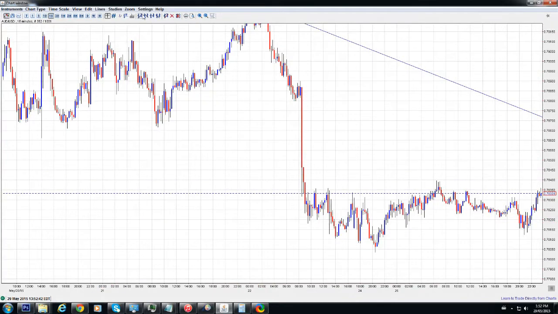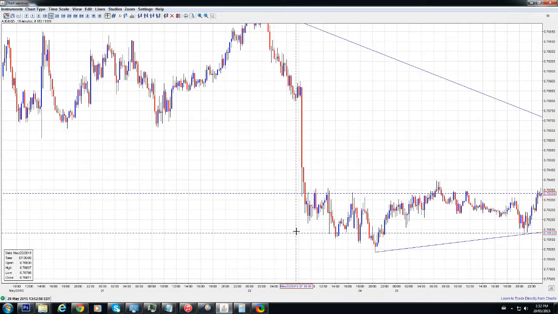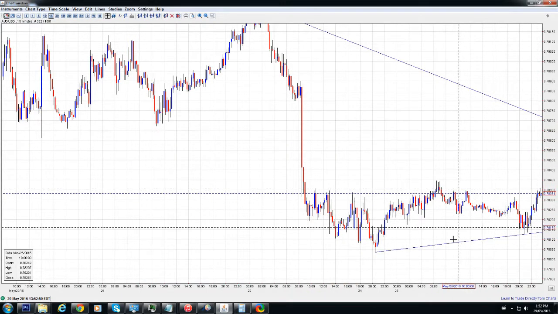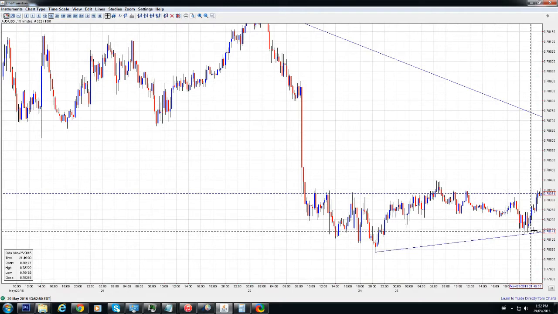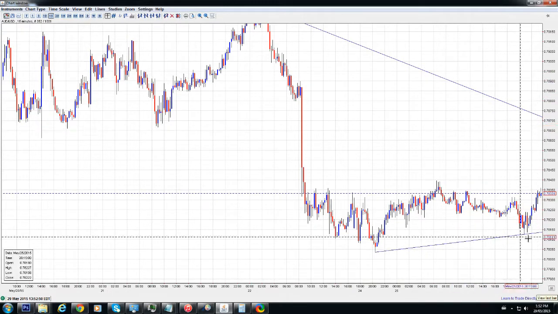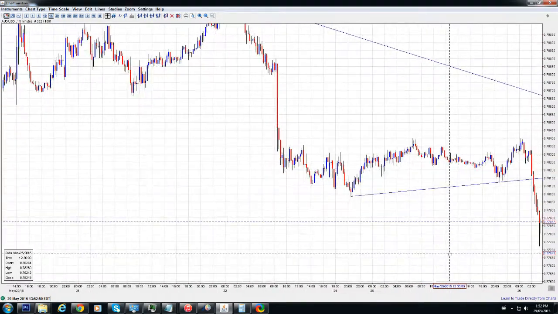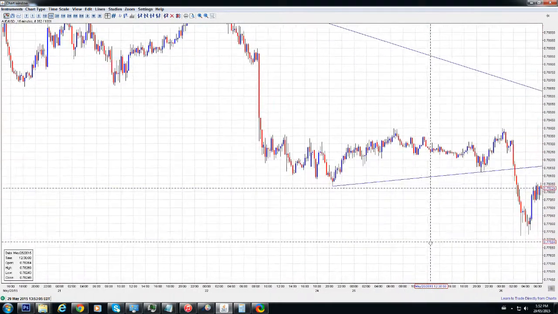And you could see now right away that there is a new line here. So we're waiting to see which line it breaks. If it breaks this line, it will continue its downtrend. If it breaks this line, it will stop its downtrend and start an uptrend, most likely. And there it goes.